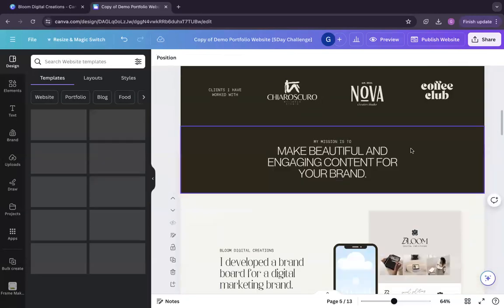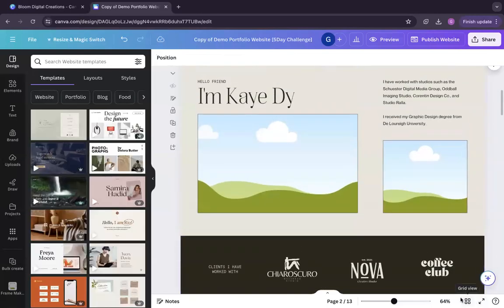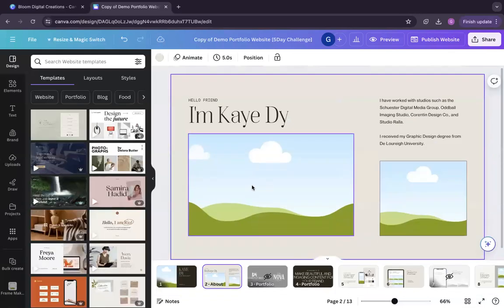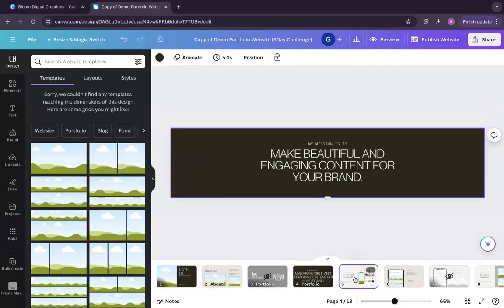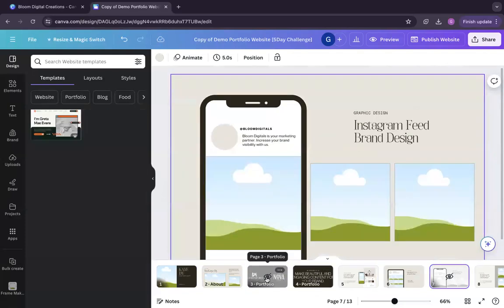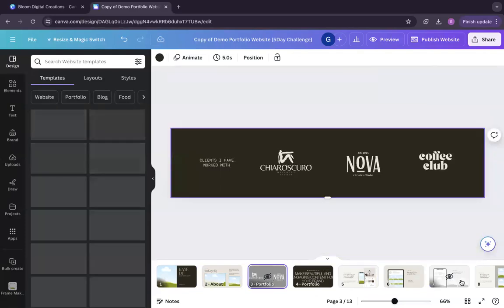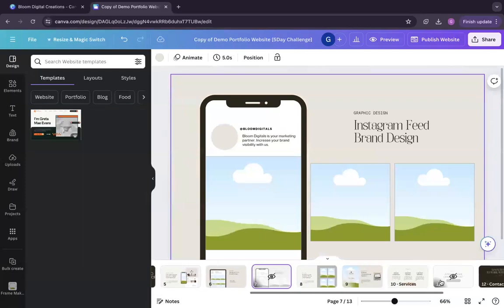So it's scrolling down, or you can click this button, show pages, and then you'll see it page by page, just like a presentation. And then you will see here if a page is hidden. So it's much easier to track.